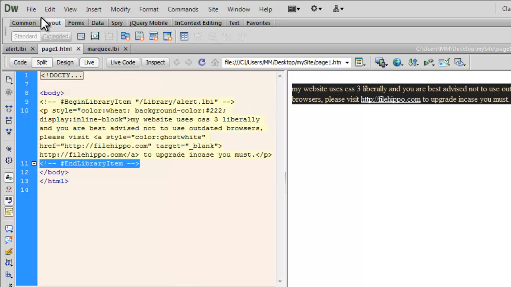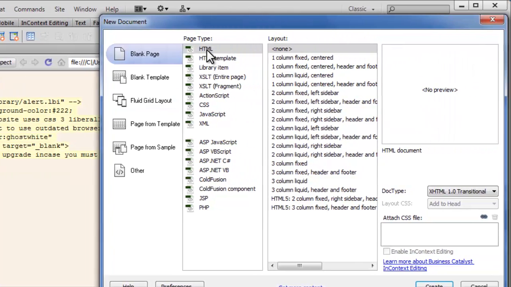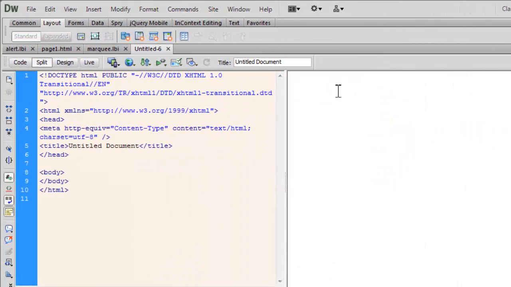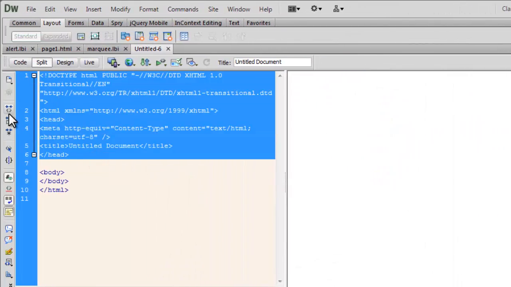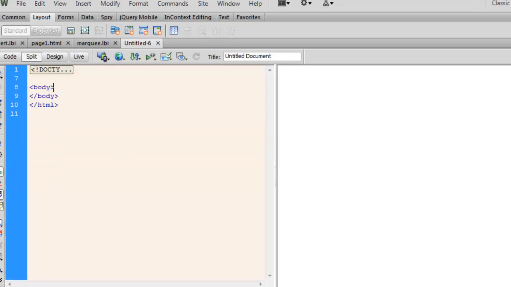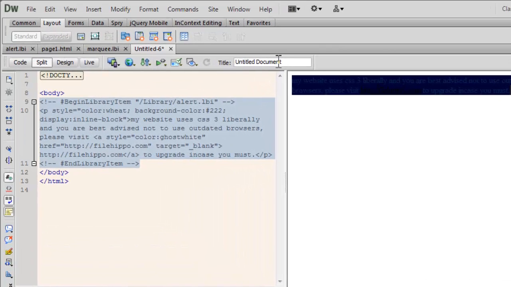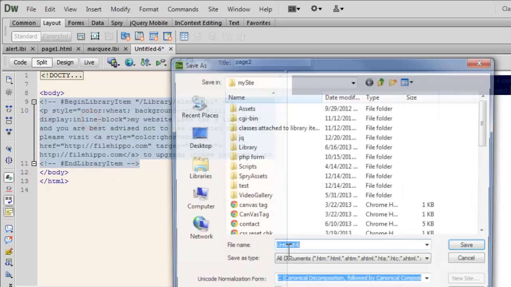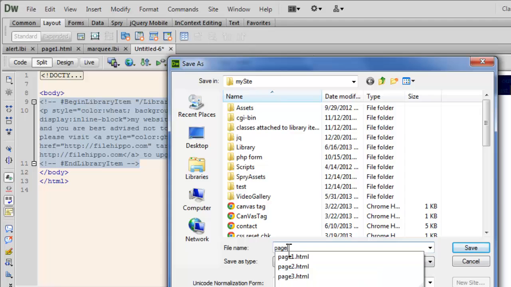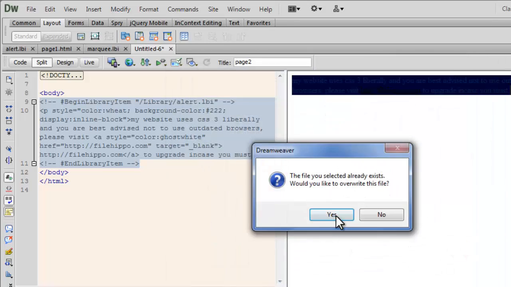Let me insert one more page, say new. I wish to have the library item appear on all pages of my website, people. Okay, making sure I'm inside the body tags, I'm gonna push in the same library item again, give it the page title page 2. I'm gonna save it under the name page 2 now. Okay, it already exists, I'm gonna overwrite it, that's fine.